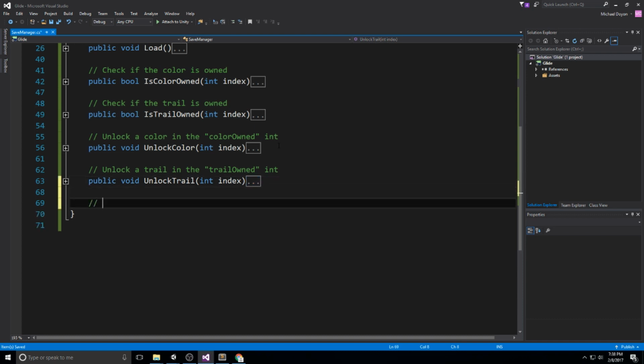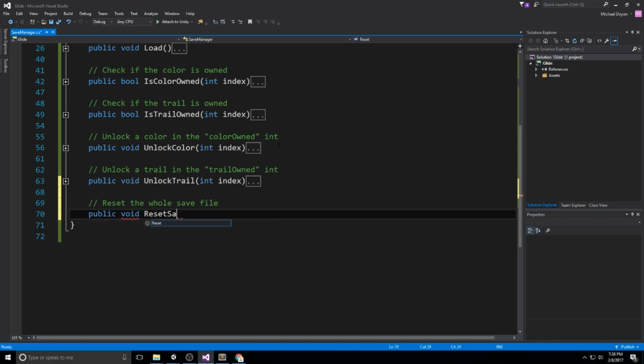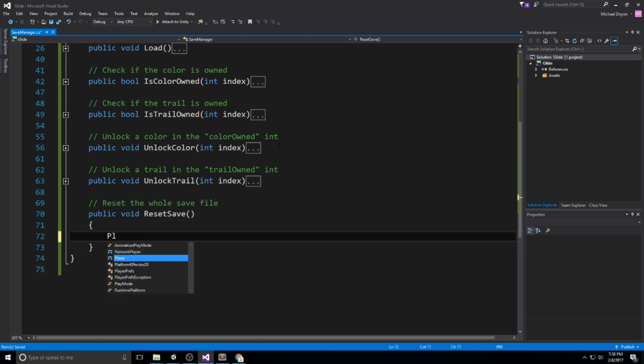Now, for the purpose of making our life easier later on, we're going to create a function that we won't use just yet, but let's create a function that resets everything. So it resets the whole save file. And like I said, we're not going to be using it just yet. We just want to have it there in case we're testing things out. So let's do a reset save right here, public void reset save. And all we have to do is PlayerPrefs.DeleteKey. And we're deleting the key save.